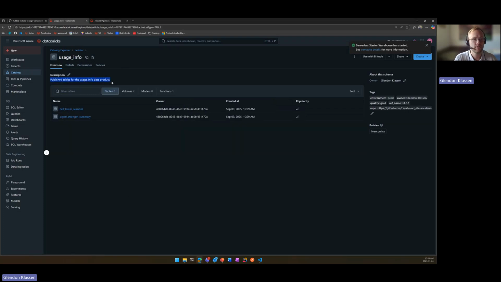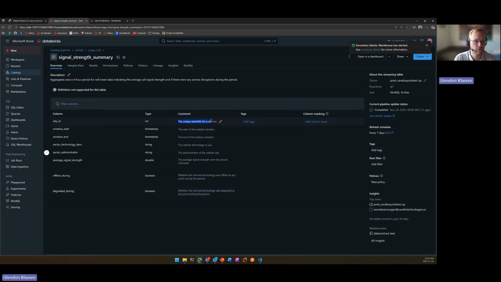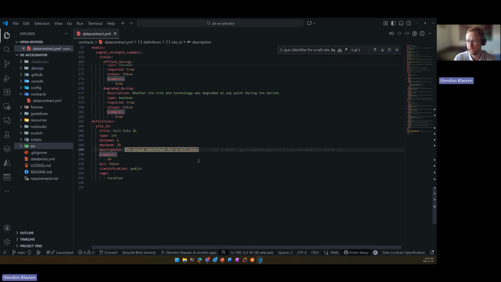You'll notice here, these descriptions are automatically synced from the data contract that we wrote. It has tags to indicate not just the lineage of the data, which is something that Databricks shows in lineage, but also the lineage of the code that built this data product so that you know where what you're looking at came from. So here's the repo, here's the tag that deployed this, and we have our two data products here. If I click into signal strength summary, you will see some descriptions, and I'll just prove to you these are synced over from the data contract automatically using our tooling.